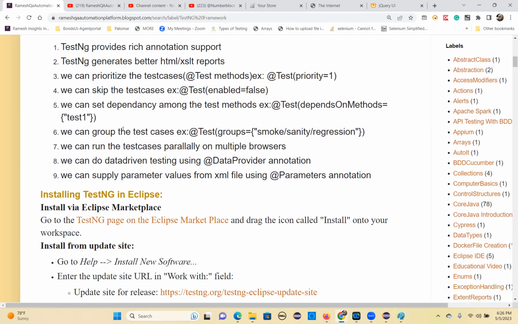Next, you can prioritize the test cases. For example, you have multiple test methods. Which one do you want to run first? How do you prioritize them? So in a class, you have 5 test methods. Which one do you want to run? How can you set the order?